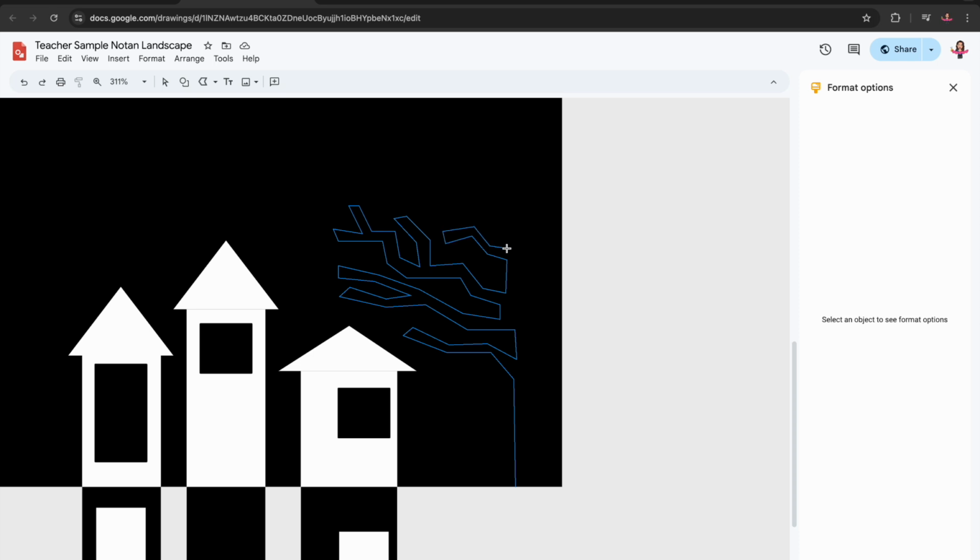If you'd like to add a tree in a different style, you could try something more simple like using the rectangle shape and maybe the cloud shape, and maybe layering the cloud shape so that you can make a tree that looks like maybe a spring tree.